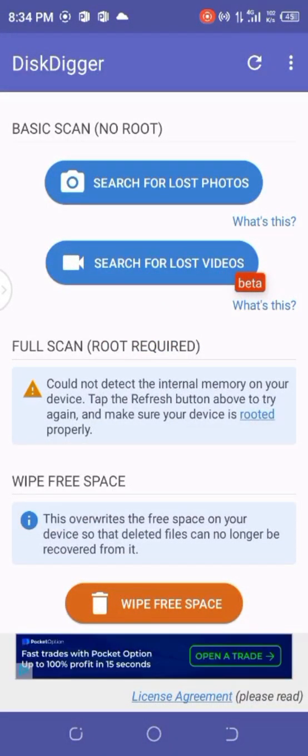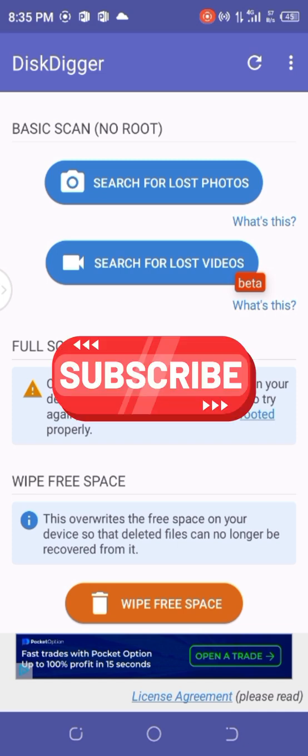It does two things. We have search for lost photo, search for lost video. So when you have a video that you have deleted, you can recover that video from here. You can also recover the lost photo from here. So both video and pictures you can recover through this Disk Digger.